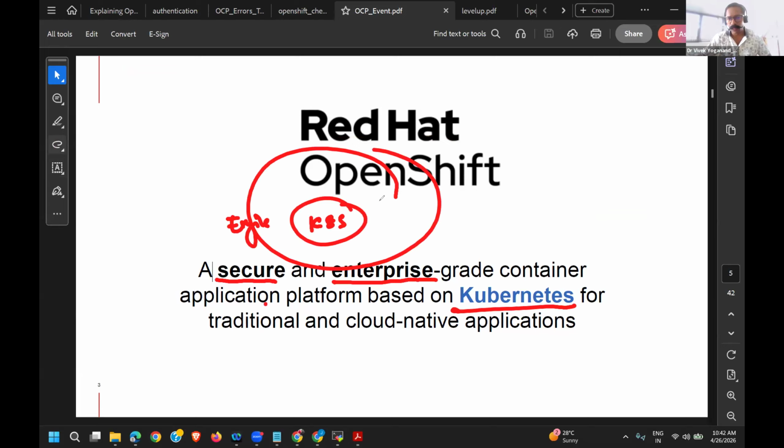On top of that, we run OpenShift, OCP, OpenShift Container Platform.